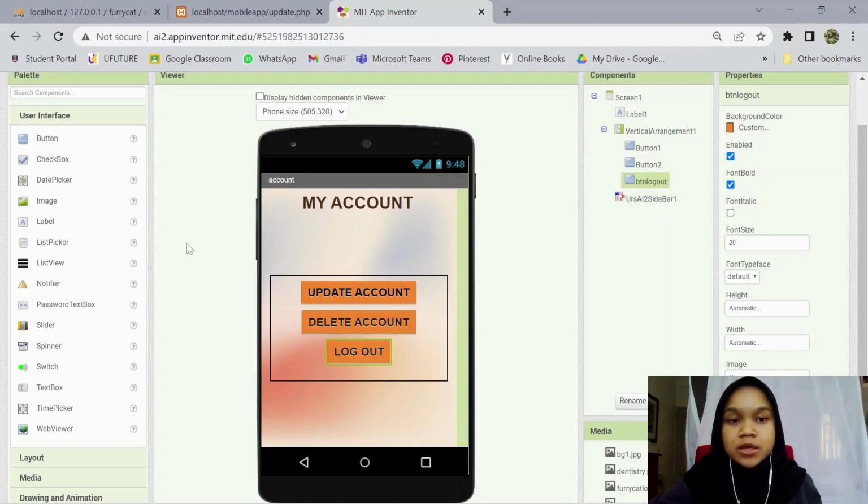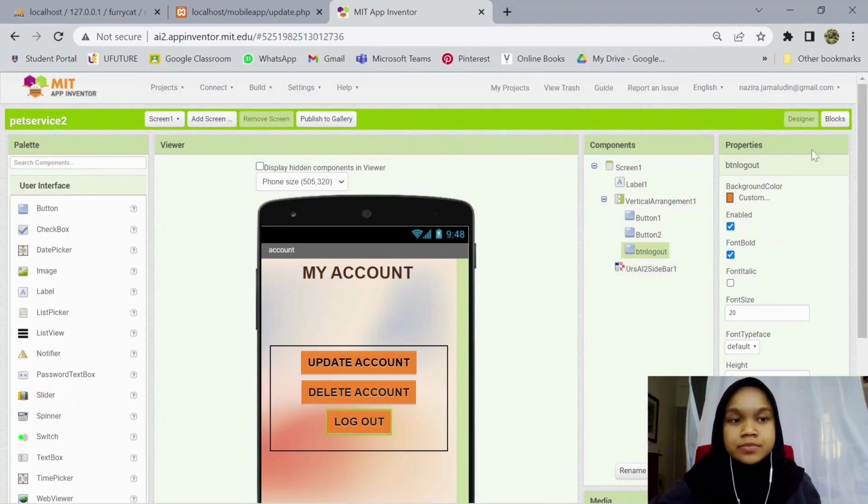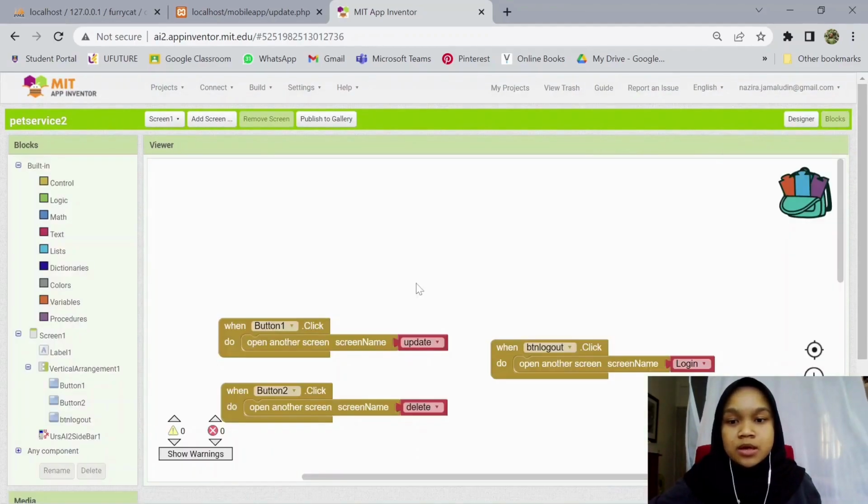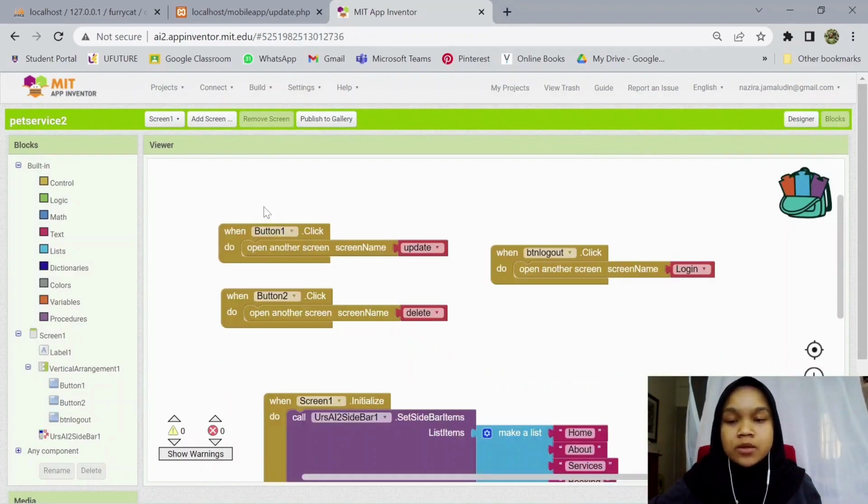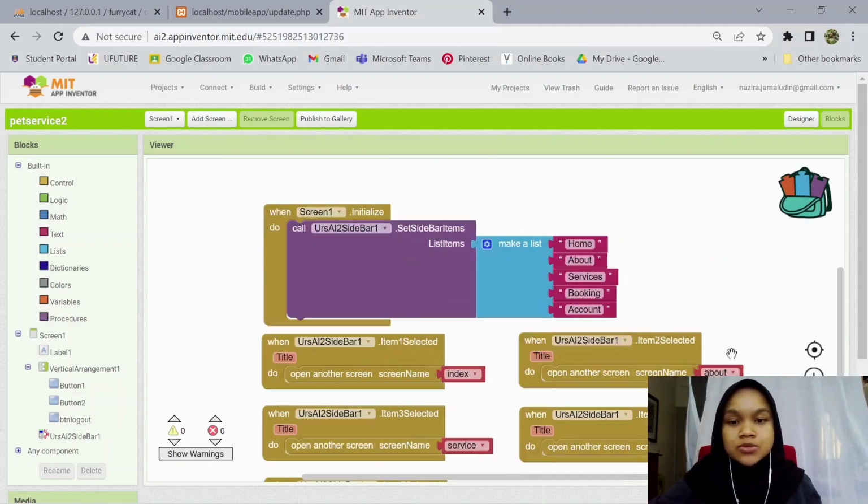In this page, there is also a sidebar. If you click button 1, it will open another screen called update. If we click button 2, it will open another screen called delete. And lastly, if we press the button logout, it will open another screen called login. So this is for the sidebar.